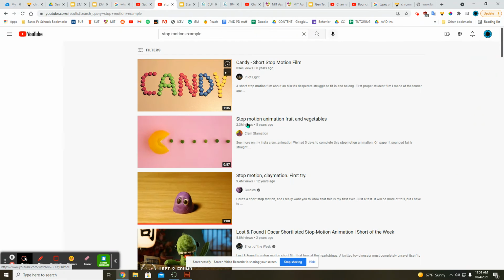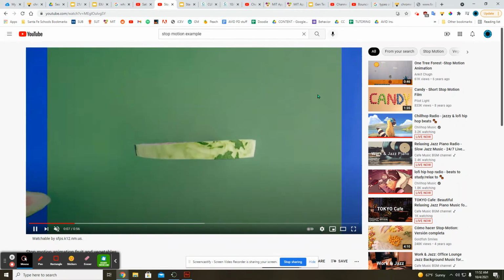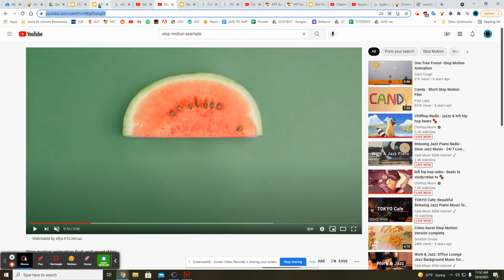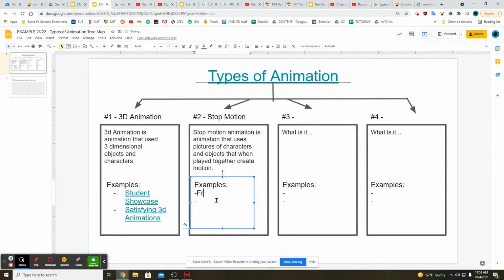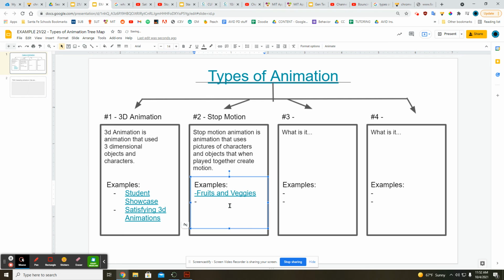Find one you like. Look at this one. This is a stop motion animation. So it's just pictures put together of real life stuff. So I like this one. I'm going to grab the URL. This is called fruits and vegetables. So I'm going to put fruits and veggies. There we go. I'm going to highlight it. So I'm double clicking on this to highlight it. Link, Control V, apply. And I'd find another one. So you do that for 4 different types of animation.